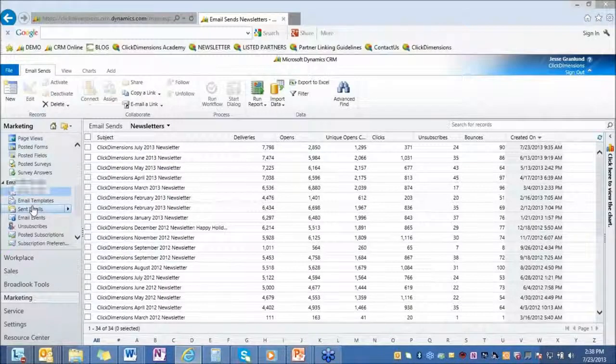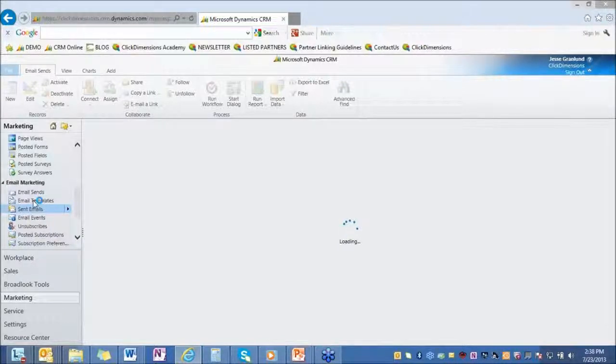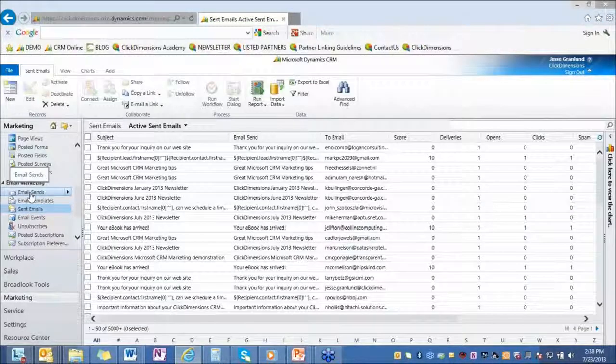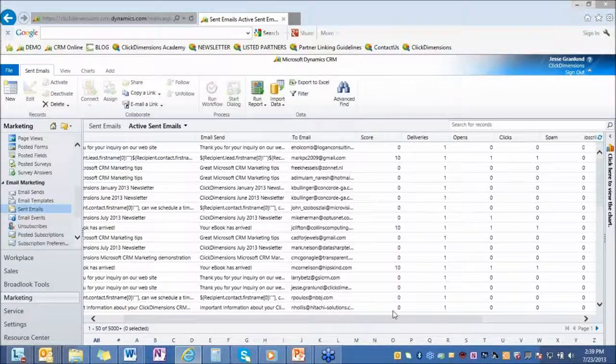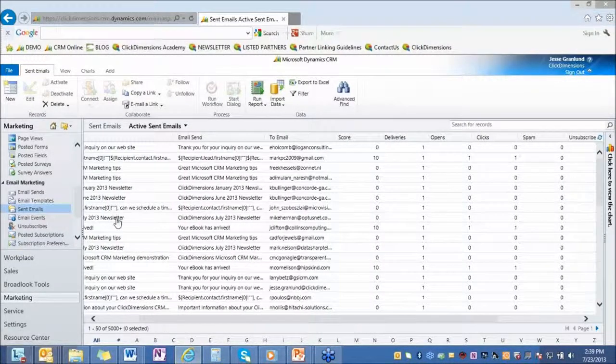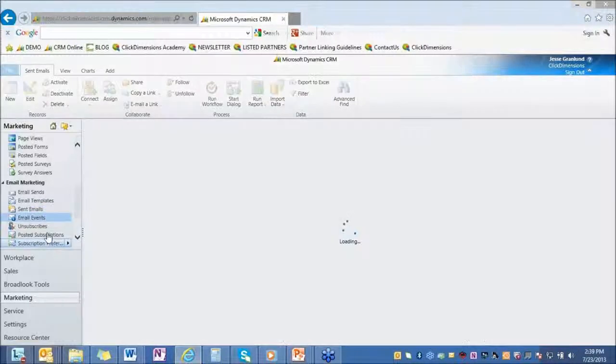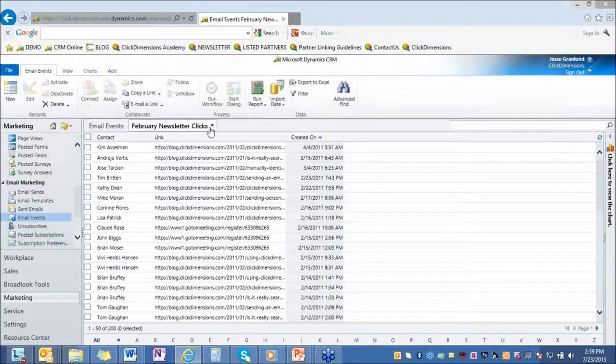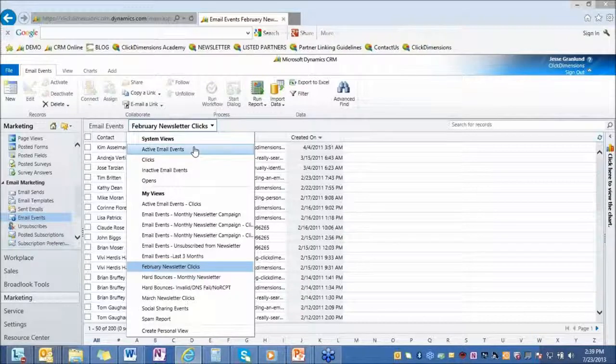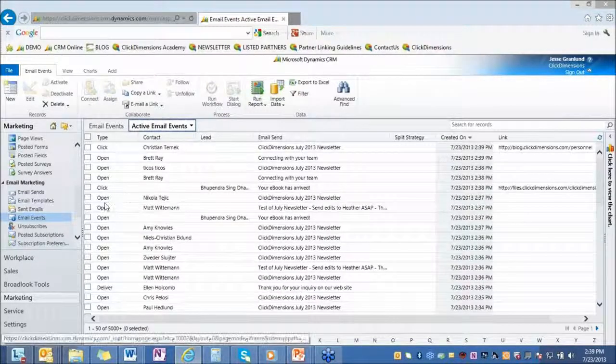So other ways of seeing the statistics coming in through email is through sent emails. So this is different from the email send record. The email send record will give you statistics on the email as a whole, whereas the sent emails is every email from an individual basis. So you can see these are all statistics tied to an individual. And then here's where we track all email events separately. So this again is every delivery, every open, every click.